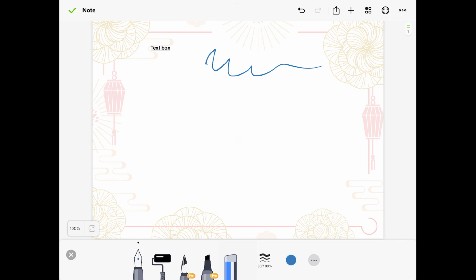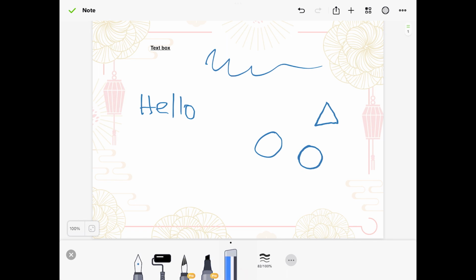And then when I draw shapes, I do not have the magic smart shapes, so my shapes are going to look like whatever they look like when I draw them. And again, using the regular stylus here, I can't write as small, and I also just don't have quite as much control. And then I can use the eraser to erase a portion of the screen.